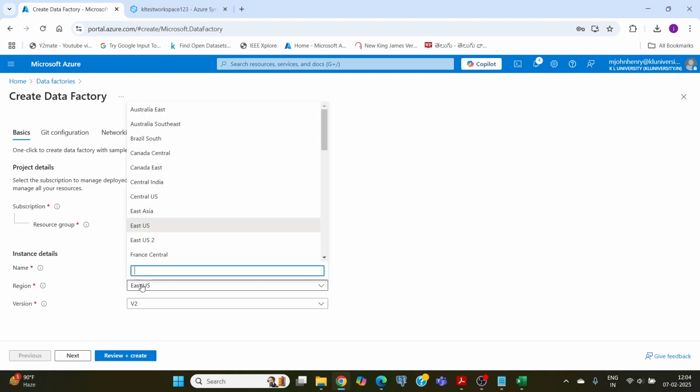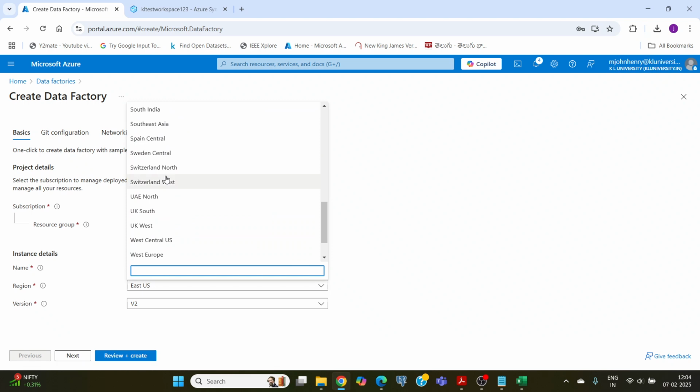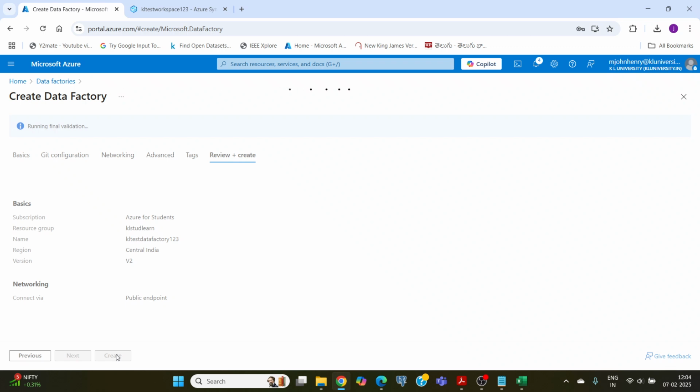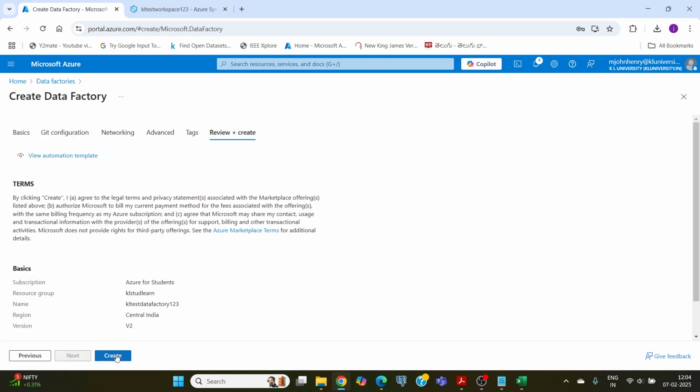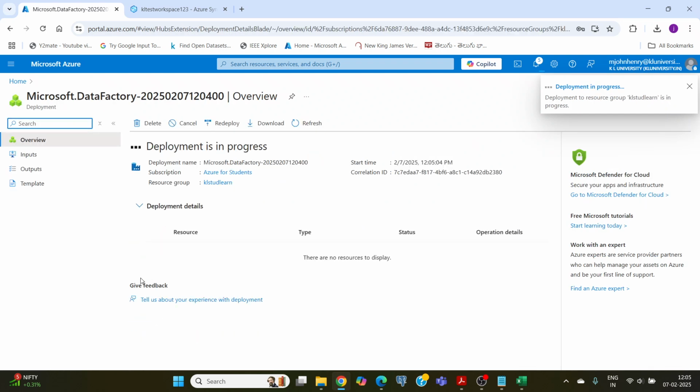Now click. I'm going to select the region now. Central India. Okay. Click on Central India. Now leave the version as it is. Click on review and create. Once validation is done, we have to create. Click on the create button. Now again the deployment is in progress. It may take some time again. We'll wait for it.